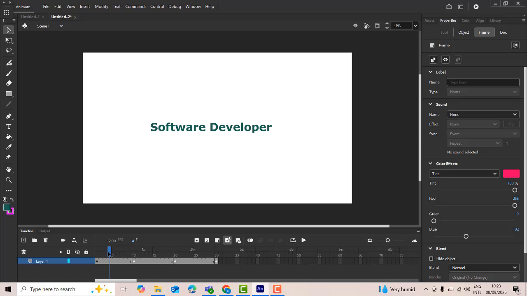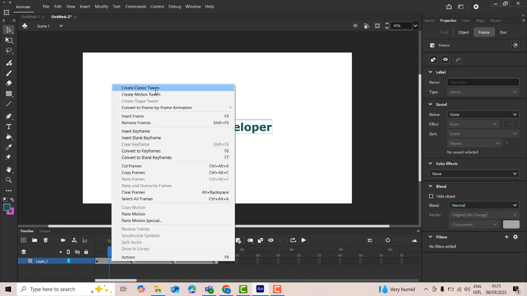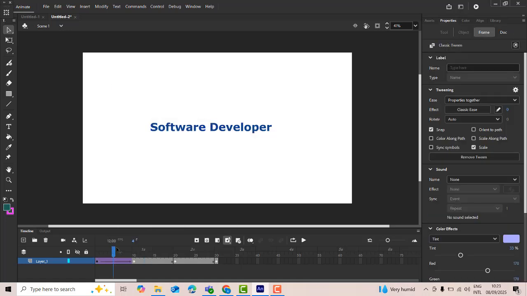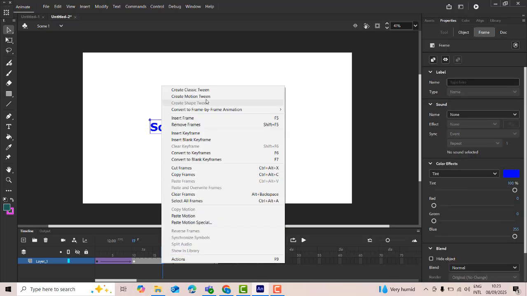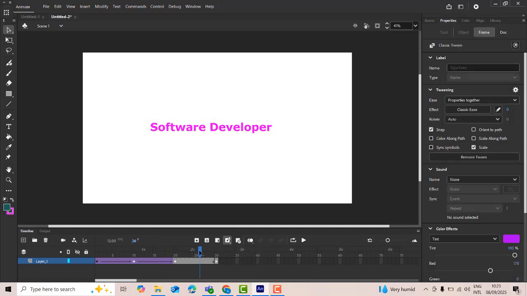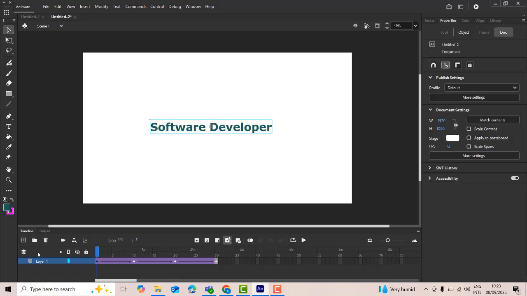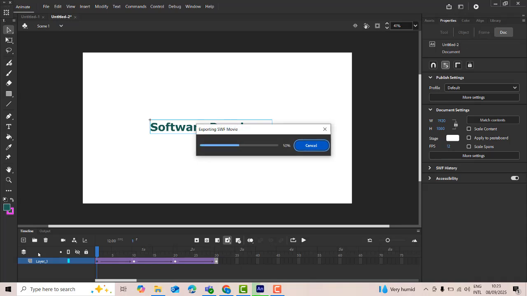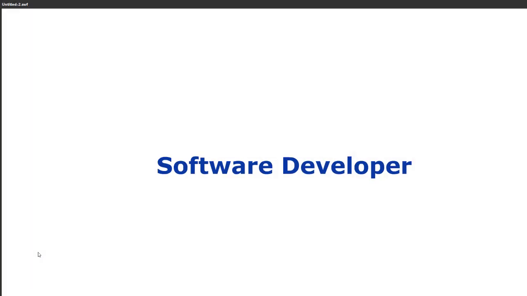So you can see the text animation. Right click and create classic tween. Now let's run the animation and check. Hold the control key down and press the enter key. Here your animation is working perfectly well.